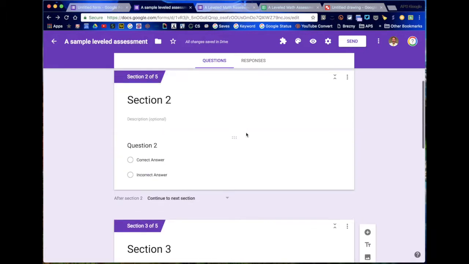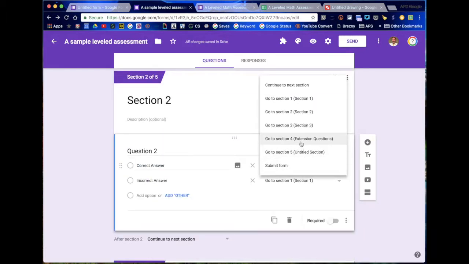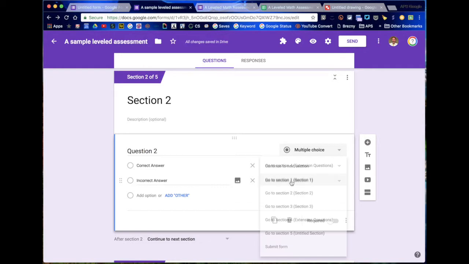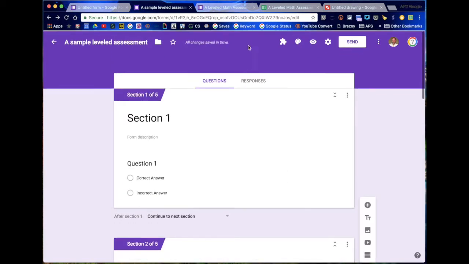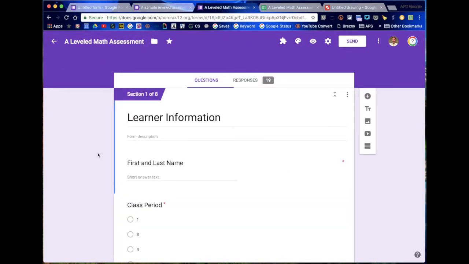We can also, in section 2, if they answer correctly, have them go on to section 4, which might be extension questions, to challenge them further. If they answer incorrectly, we can push them on to section 3. An example of this can be seen here in this leveled math assessment example for the Pythagorean Theorem.